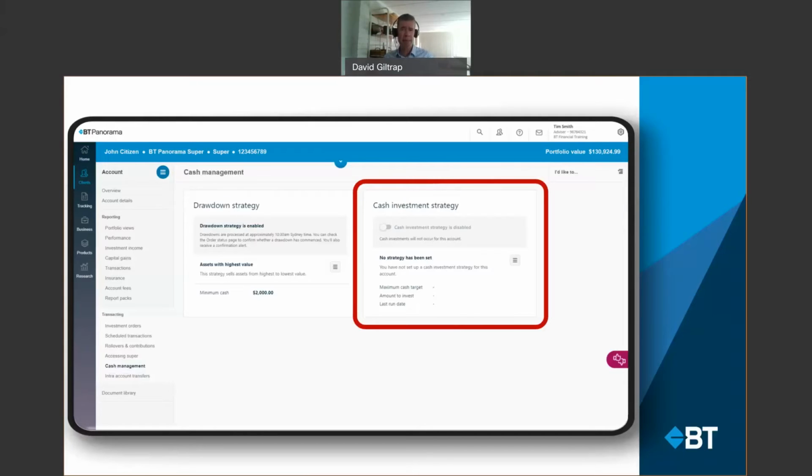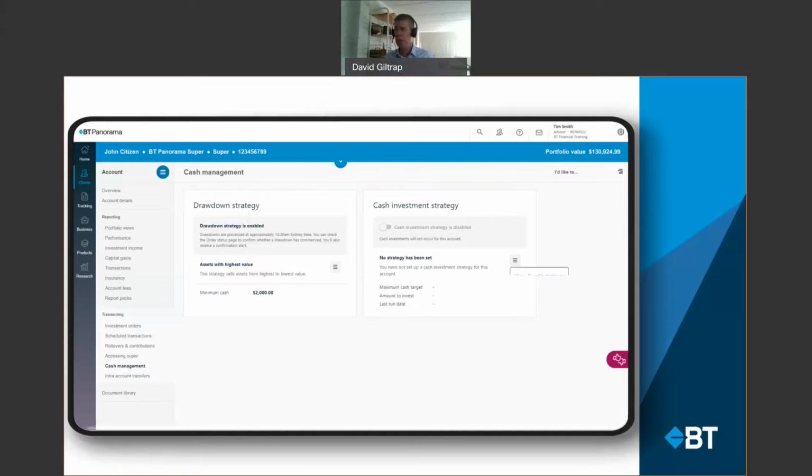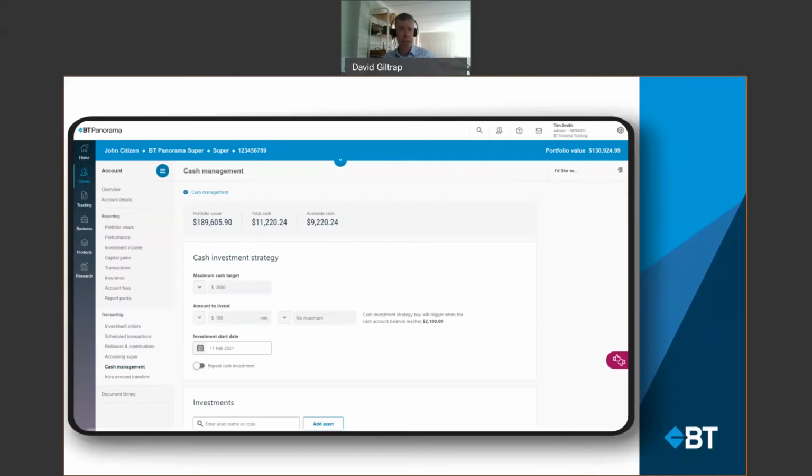So firstly, to set up the strategy for a client, you would click on the action icon to the right and then select View and Edit Strategy. So let's select that now. This screen will appear, and across the top you can see the client's portfolio valuation, the total cash balance in the transaction account, and also the total available cash. So the parameters for the strategy are below, and let's look at each of these.